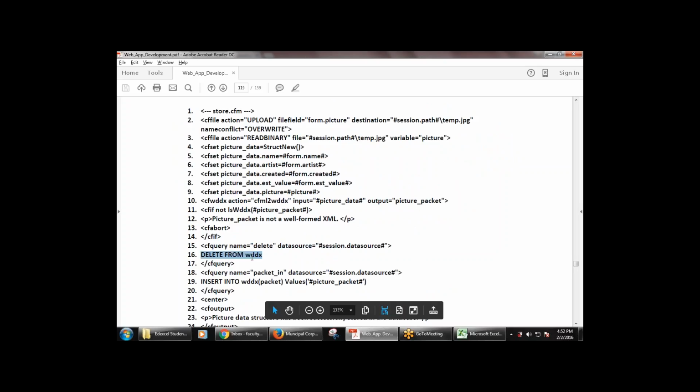Then delete from wddx, that means delete the values from the wddx, then the cfquery will be closed. Then the cfquery will be opened again, name equals packet_in, datasource equals #session.datasource#. Then insert into wddx, packet, values, #picture_packet#. So this is inserting the values into the wddx file, the packet, picture_packet. Then the cfquery will be closed over here.